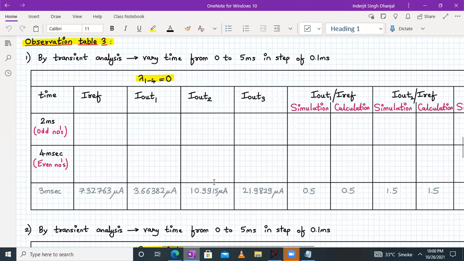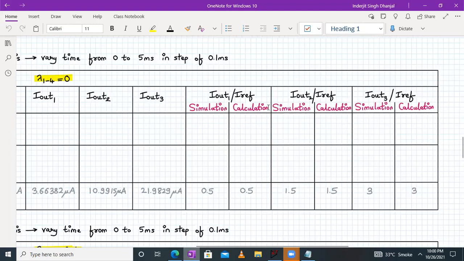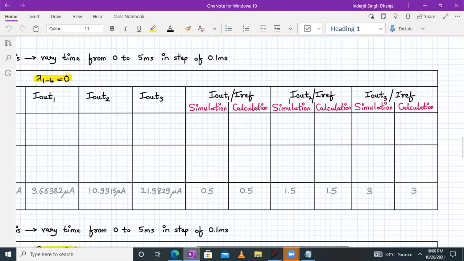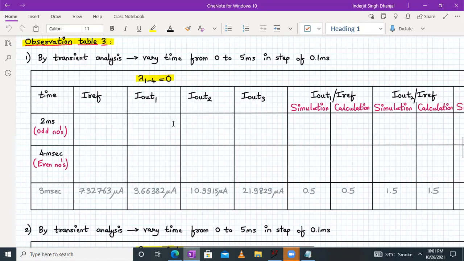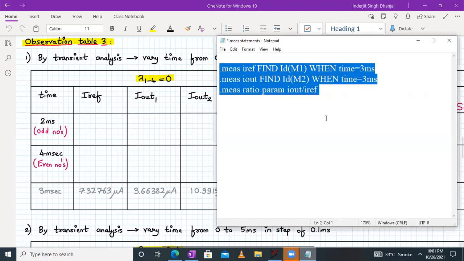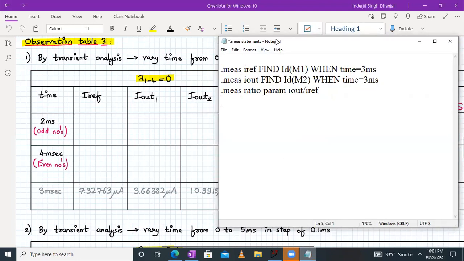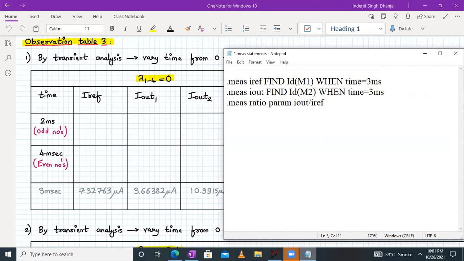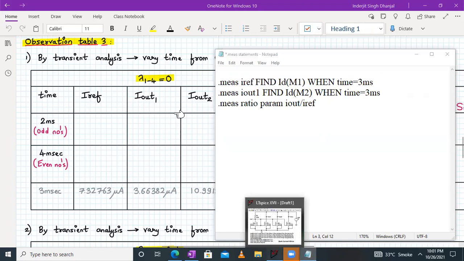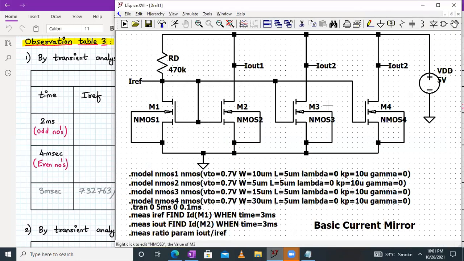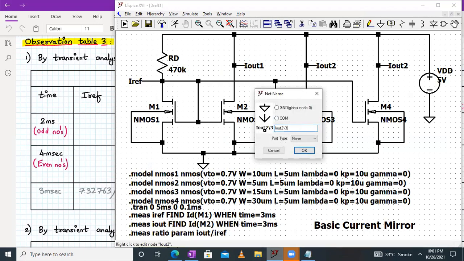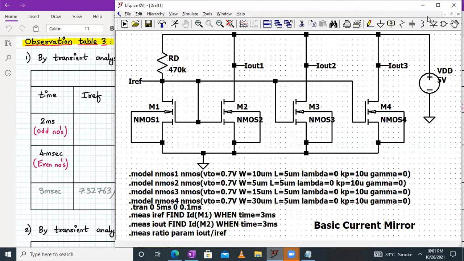But here we want to measure I out 1, I out 2, I out 3. And we have to calculate the ratio I out 1 upon I reference, I out 2 upon I reference, and I out 3 upon I reference. So we have to add a few more dot measure statements. So how we will do that? This is the dot measure statement for calculating I reference. Very straightforward. Then we call this I out 1. This is the current flowing through M2 transistor, right? I out 1, yes. I out 2 is the current flowing through M3. I out 3 should be the current flowing through M4 transistor.